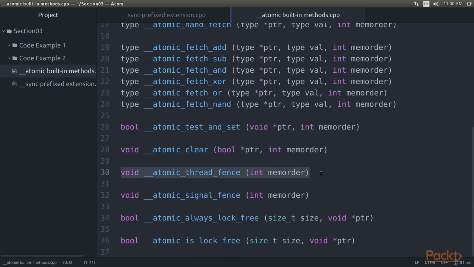A synchronization memory barrier between threads can be created using the atomic thread fence function. And atomic signal fence creates a memory barrier between a thread and signal handlers within that same thread. This function checks whether objects of the specified size will always create lock-free atomic instructions for the current processor architecture. And this last function is essentially the same as the previous one. So that's all about GCC.